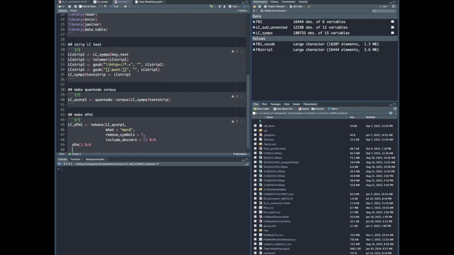All right, next, I want to get the word stem. And this is because I don't really want to separate the same word or variation of the word into separate topics. So say we have the word belief.